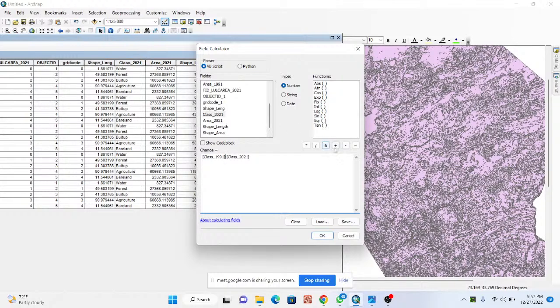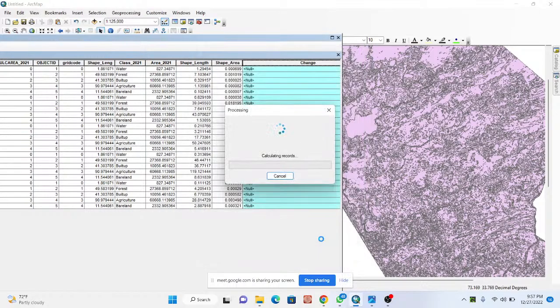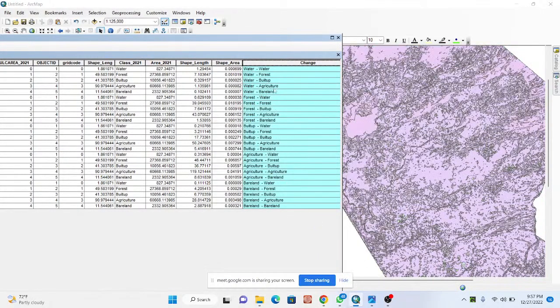Now I use here the plus sign, and also use the quotation, and also the minus and also quotation, and also use the plus sign. Okay, so I simply put this. I use here the space. Okay, so now I just click OK. So now you can see we can get all of the change.